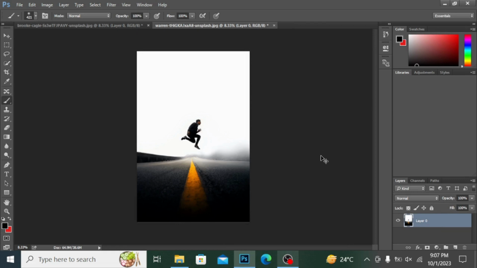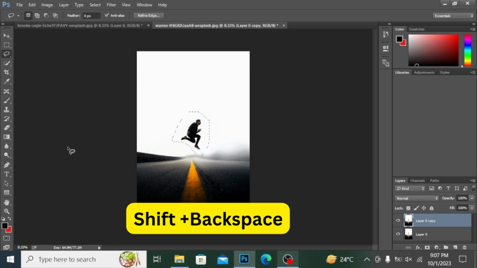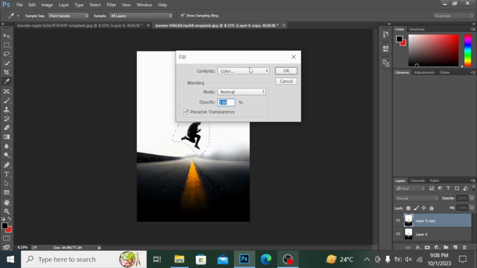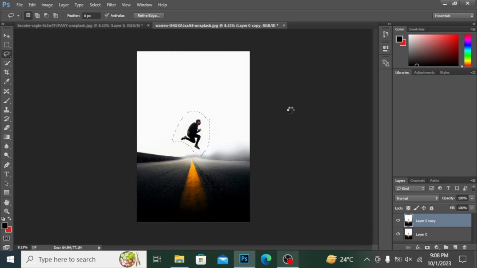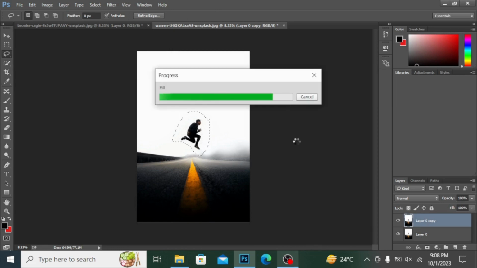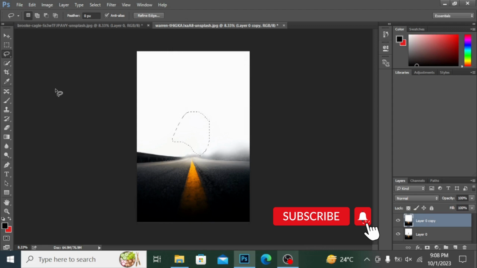Guys, you can see now I'm going to duplicate the layer with the help of Ctrl J, and I will show you how you can remove this man from here. With the help of lasso tool, simply select this and make a rough selection like this. And if you press Shift backspace, the fill dialog box will appear, and with the help of content aware, simply fill here. Press OK. You can see the man is removed very easily. You can see this was before and this is after.